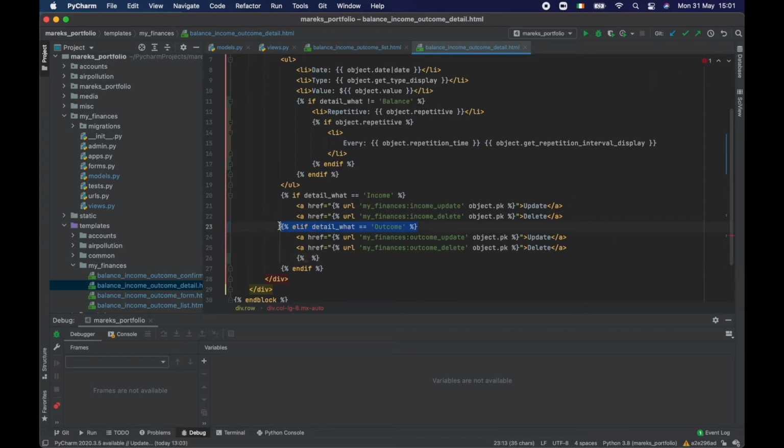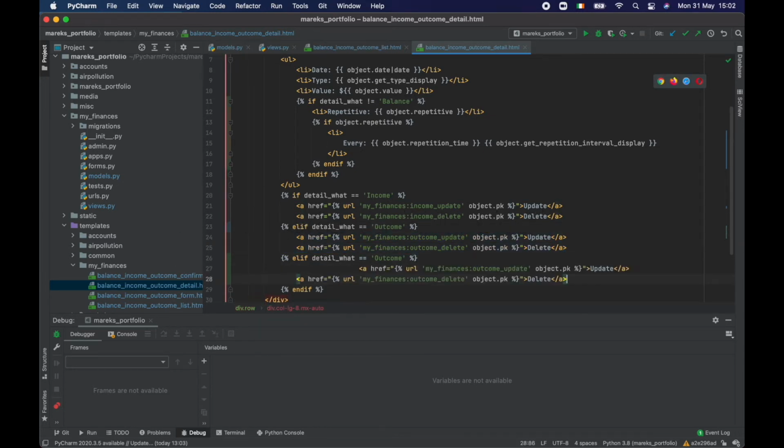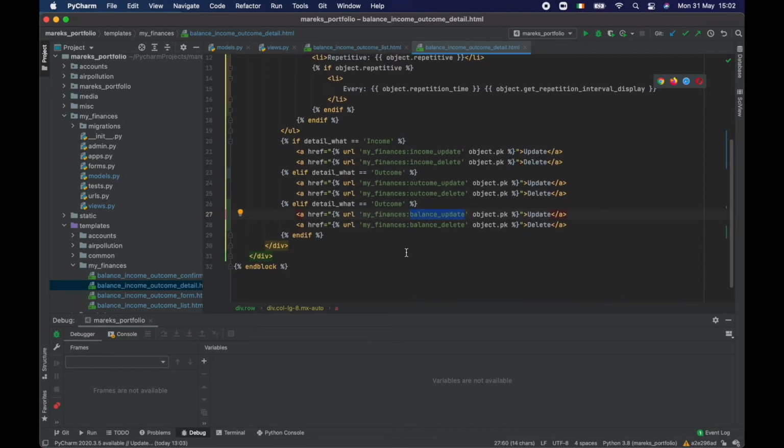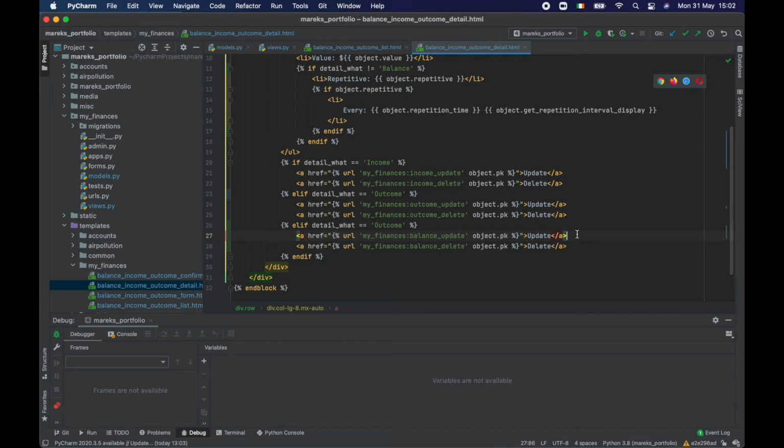I can just copy this because it's pretty much just the same thing. If it's this, and again, I can copy this and put that here, beautify, and that's going to be balance, and these don't exist yet in URLs pattern. So if you're concerned that, hey, we don't have those, yeah, very good. You keep the record well. Okay, cool. That was easy.